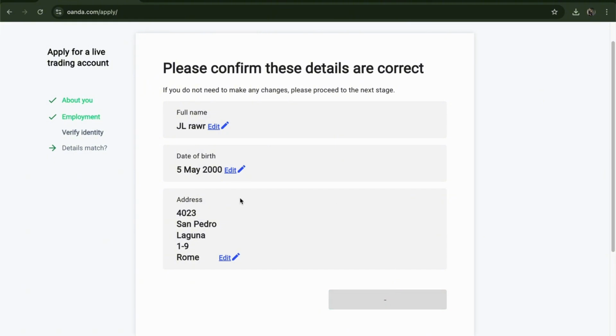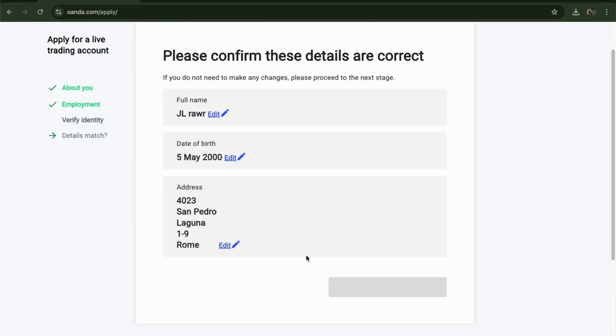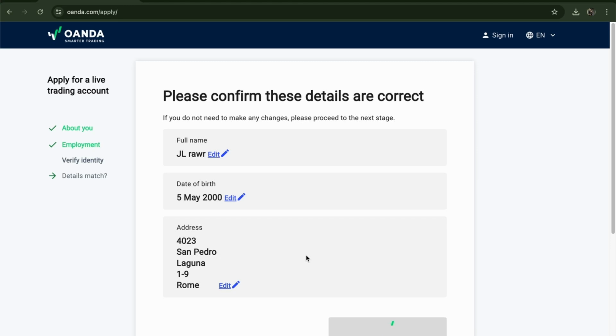So this is going to be verify your identity so the details will match. So there you go. And now you have your own Oanda trading platform right here.